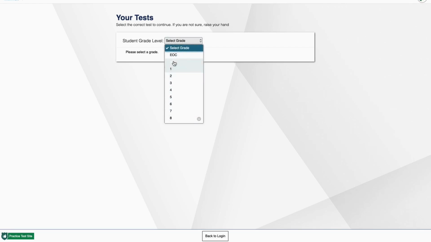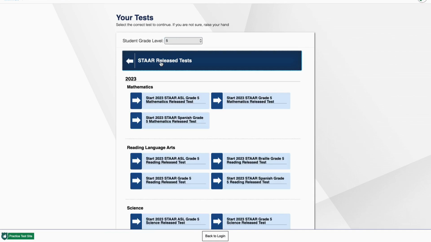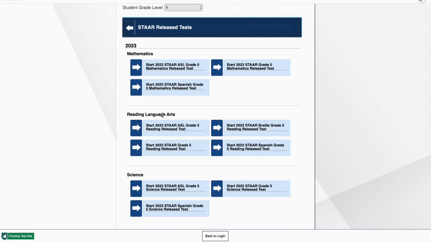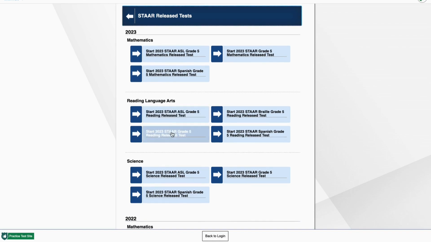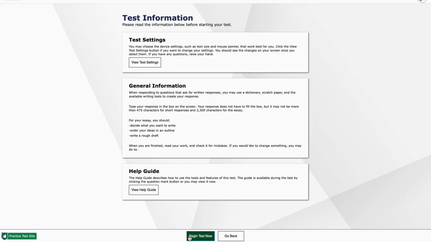So depending on what test your students took or which test you're interested in looking at, you're going to click. Let's say you were looking for fifth grade, and we're going to click on the release test here at the top. And I'm going to go down to reading language arts. And here I will find the 2023 test that fifth graders took last year for reading or reading language arts. It's all included in one now. And you can click select, and we're going to begin our test now.